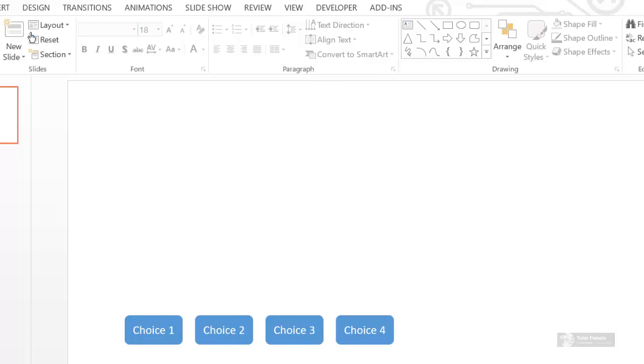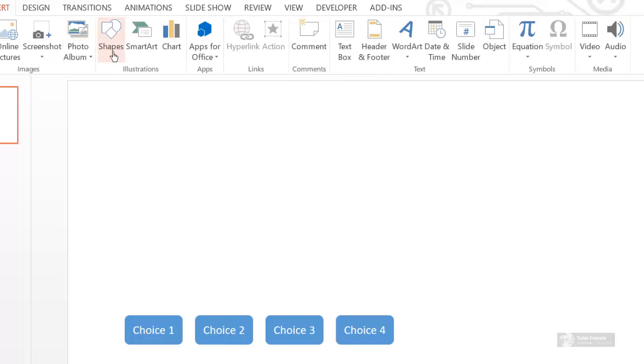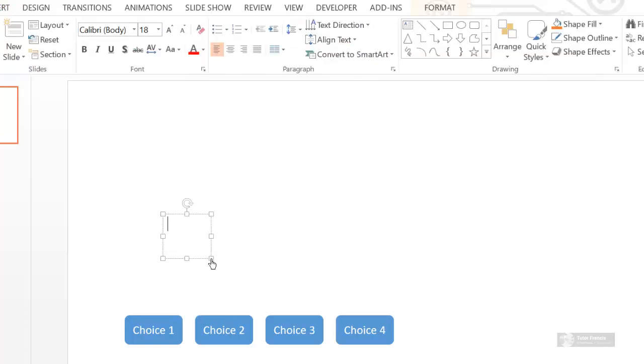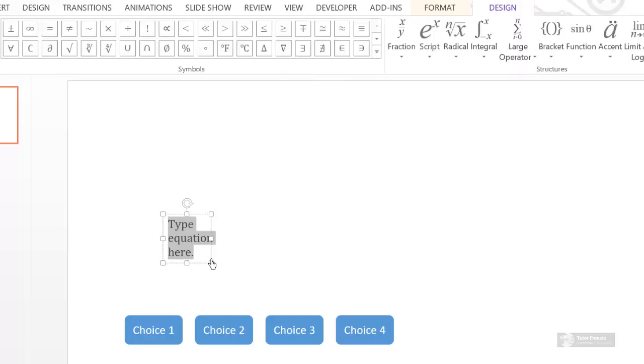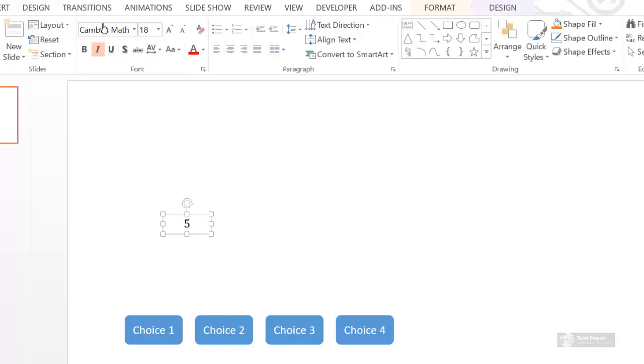The next thing we are going to do is get the numbers that will be hiding behind the bars. So just type the numbers. You can press Alt and equal to, so you can type the number nicely to look like a mathematical equation. So we can increase the font size like this.